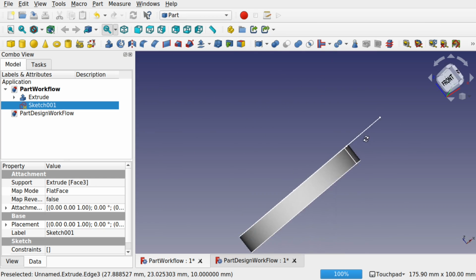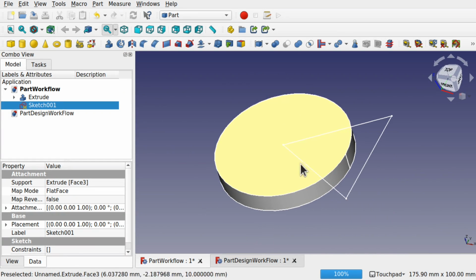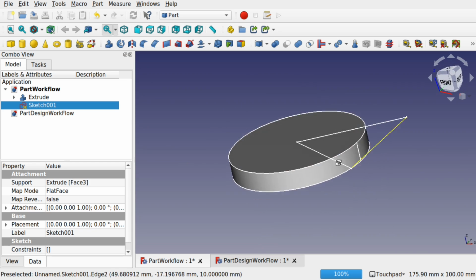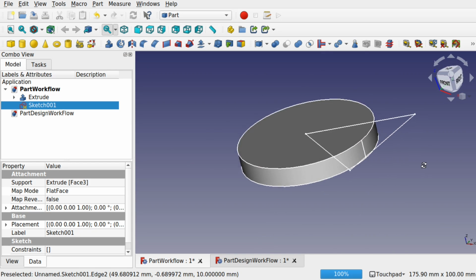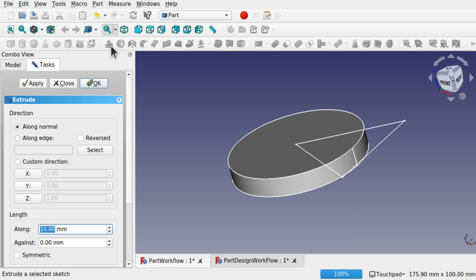Two ways I could have done this. I could have put the triangle on the bottom, attached it to here, or as I've done it here, tacked it on top. I even could have done this separately as a separate body. And we'll extrude that.